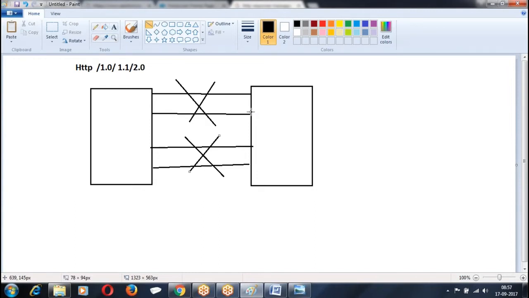No, I don't want to close the connection. I want to use the same connection for multiple transactions. Then when you send a request, I'll send connection keep alive. The server will send a response, connection keep alive. Then the client will send a request again, connection keep alive. So as long as you keep that connection alive, we can use the same connection for multiple requests.